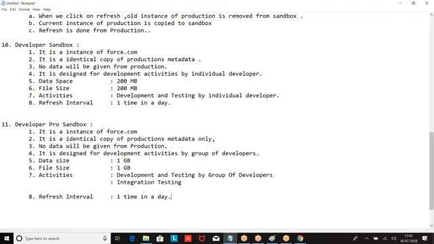In the developer sandbox, only one developer can log in. In Developer Pro, multiple developers can log in. Right? It is also used for integration testing.